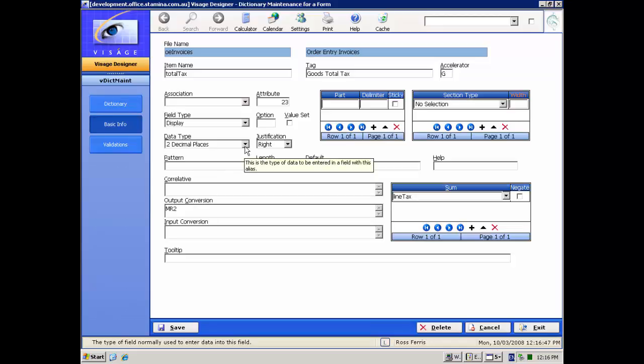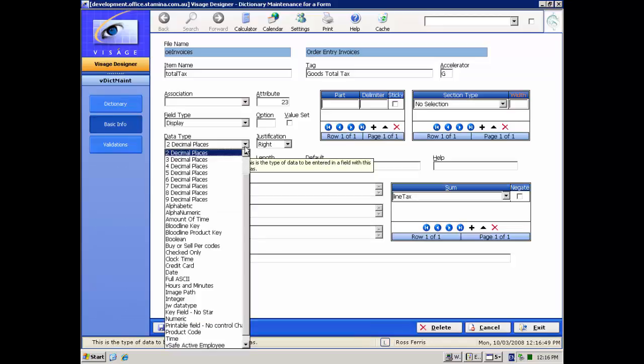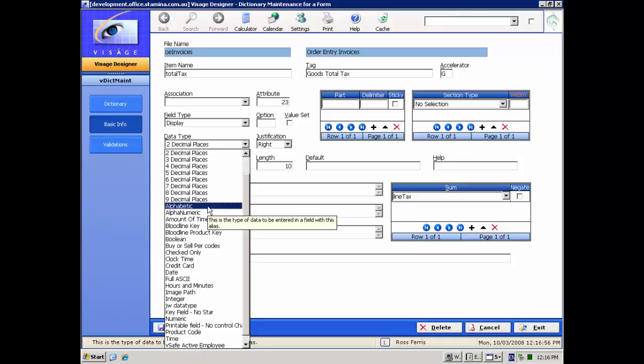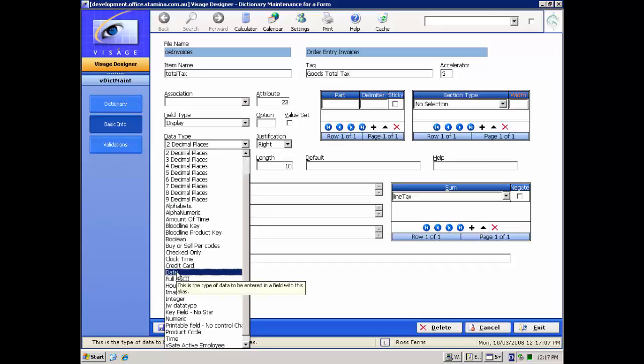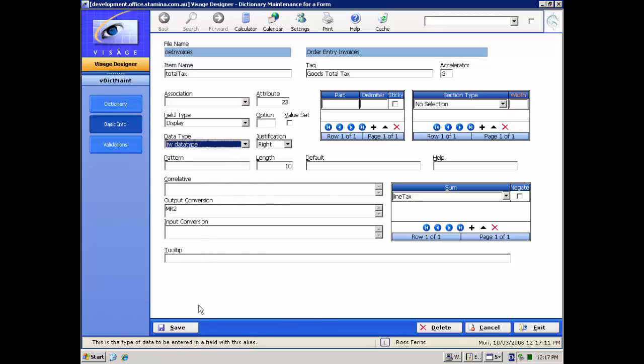Data type, you're used to this sort of stuff. This is MR2, it's 2 decimal places. You have alphabetic, which is alphas only, and alphanumeric, numbers and letters, no spaces though. If you want spaces, the field has to be defined as full ASCII. You can have them as dates. You can extend these yourself. I have no idea what a JW data type is. It's something that someone physically developed.